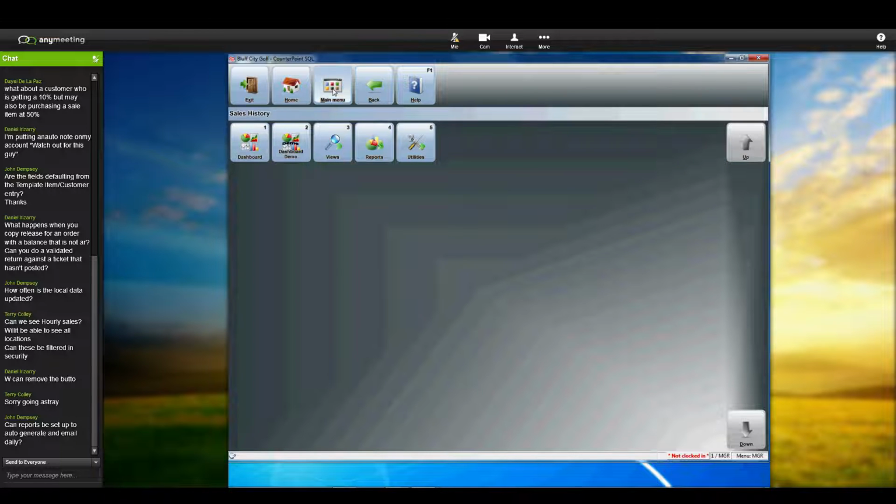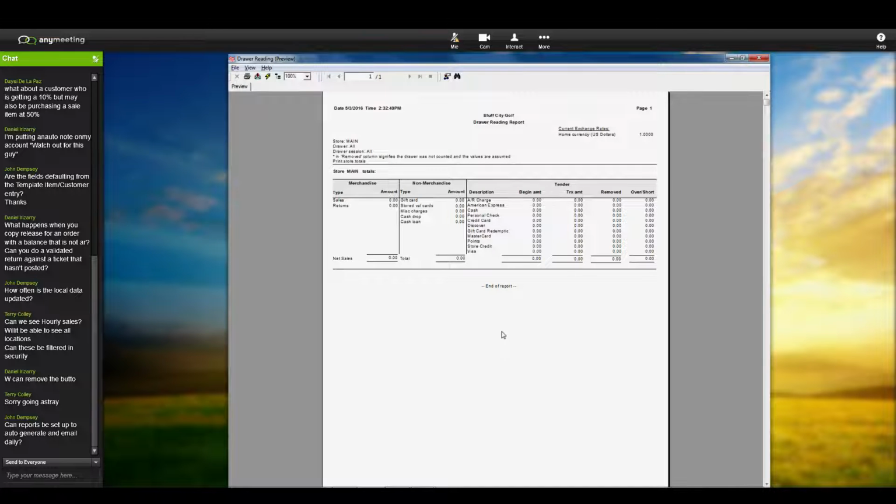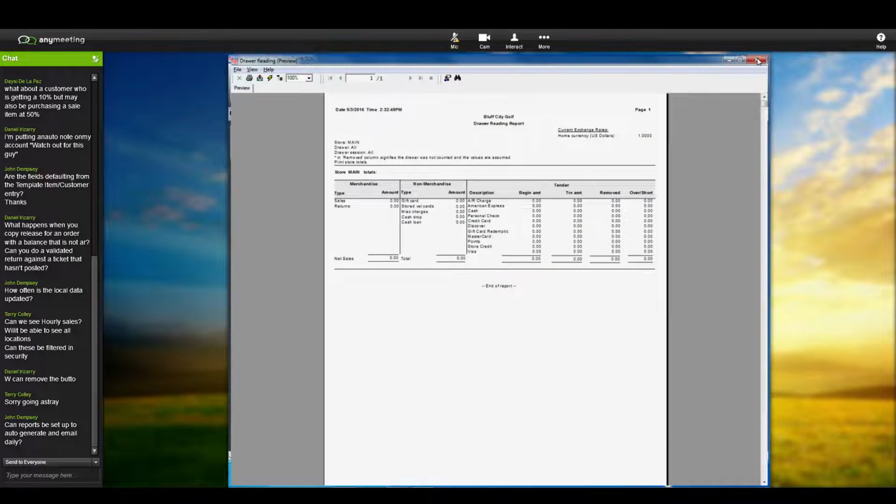I'm going to go back to point of sale real quick, and we're going to talk about some of the things that you can get prior to posting. So one of the things would be your drawer reading. To see how things are going for the whole store, you could just say store totals and preview that. So you've got a running total of how that store is doing right now. Now, I just posted, so everything is 0 because I haven't activated any more drawers. But you would see a summary of what's going on right now, where your sales are, if you've got returns, and what kind of payments people are making, how they're paying.